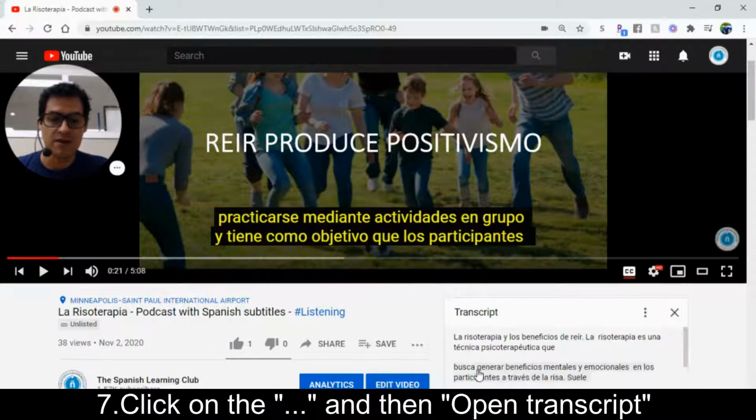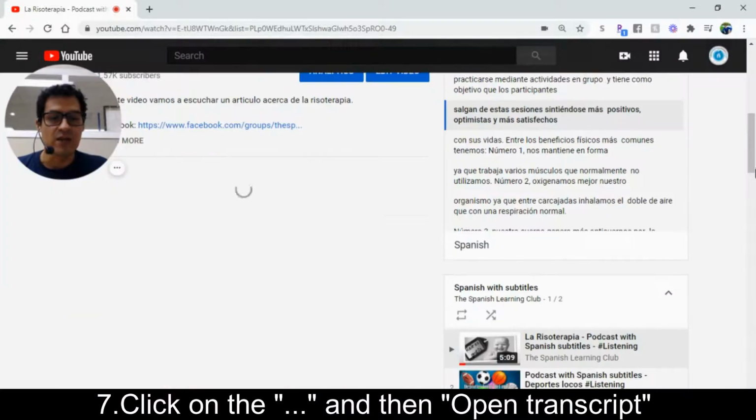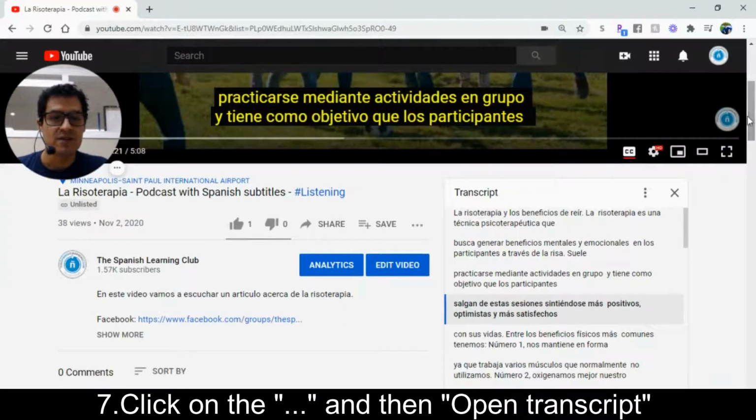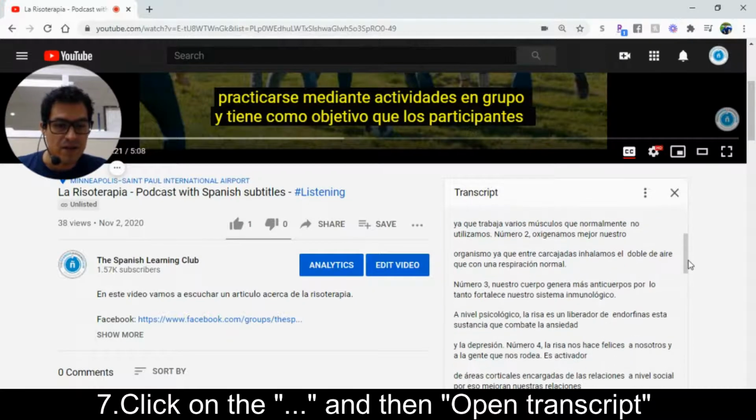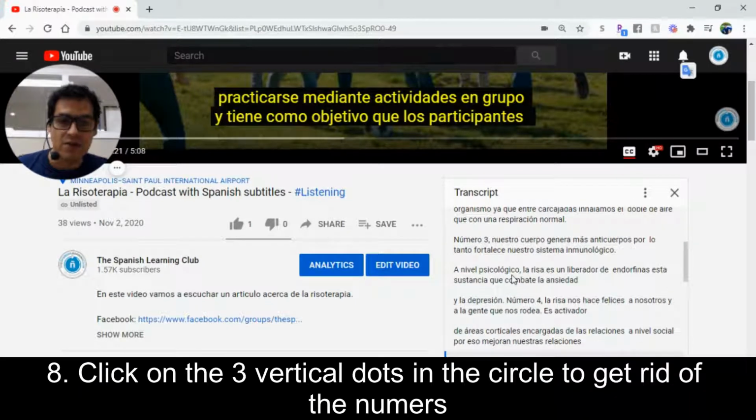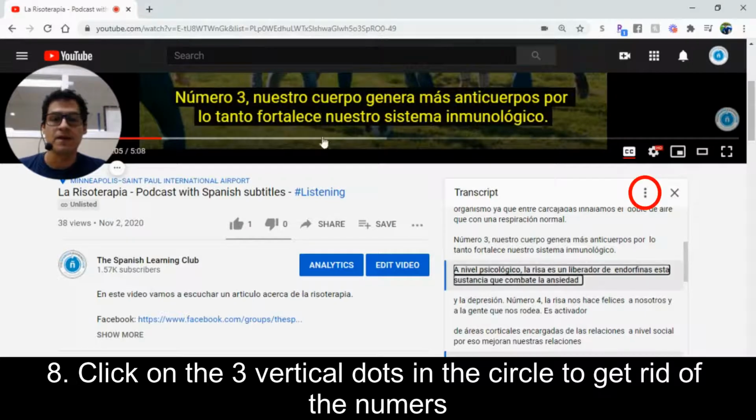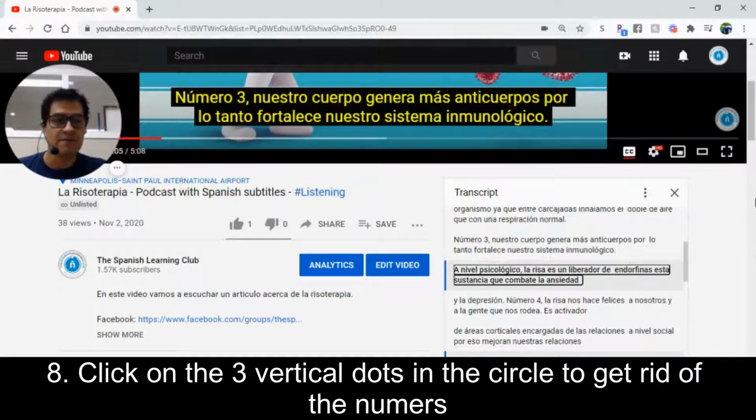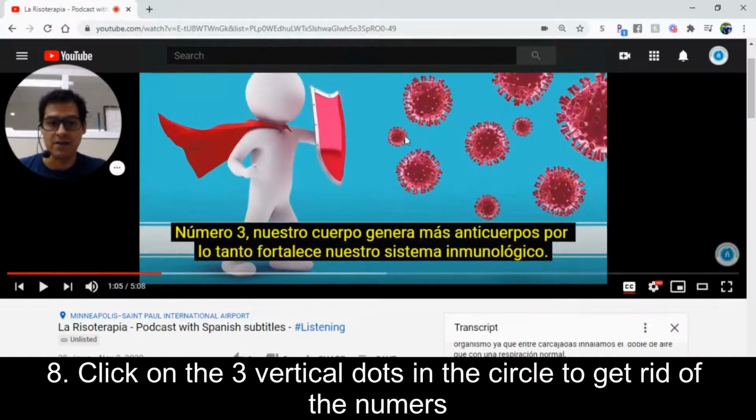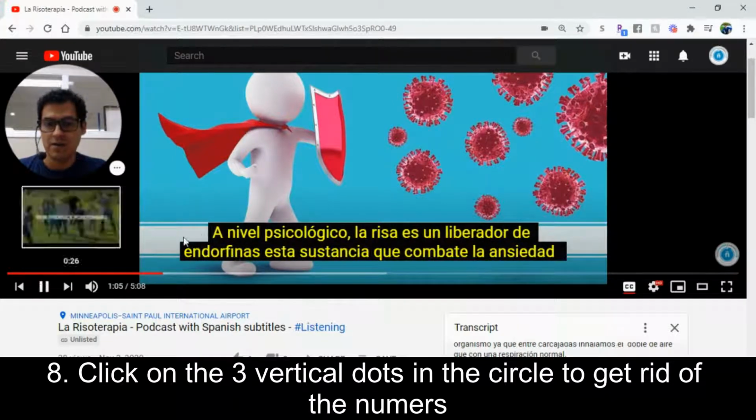You click here and you will have the script of the video, the subtitles here all together. The cool thing here is that you can click on any of these lines, and the video will be taken to the specific part that you click on. For example, here, a nivel psicológico, la risa. Clicking there, and I have been taken to that part in the video. I will click play, and there we go.